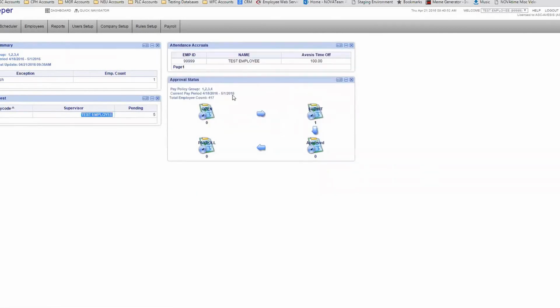Okay. The next one is approval status. Approval status basically tells you the employee's approval status. What that means is you have 4 statuses: open, submit, approved, and payroll.